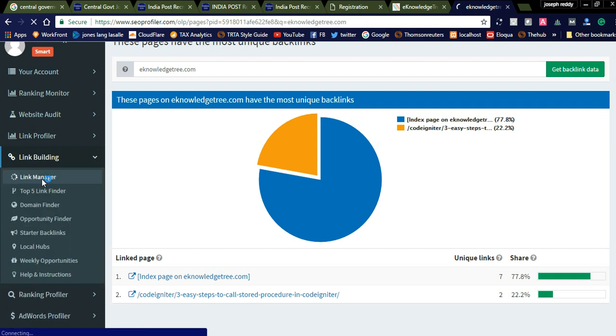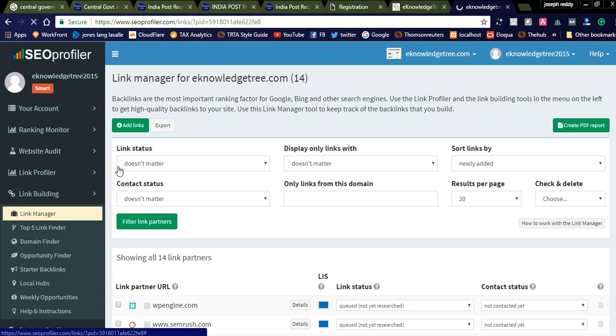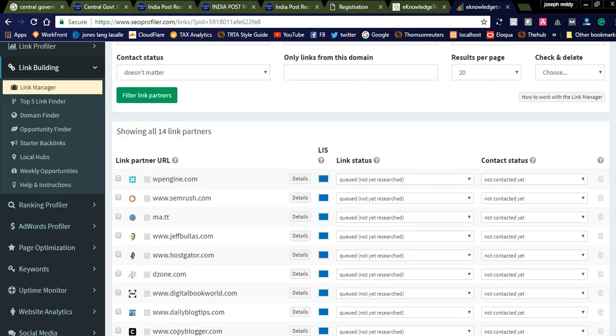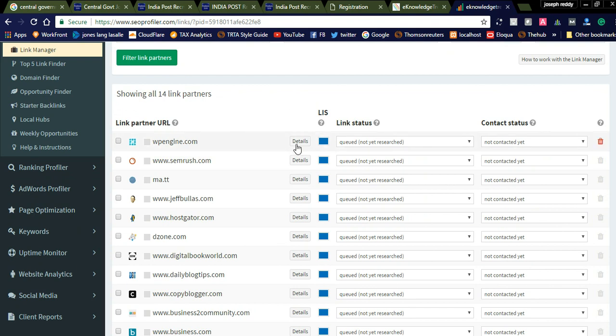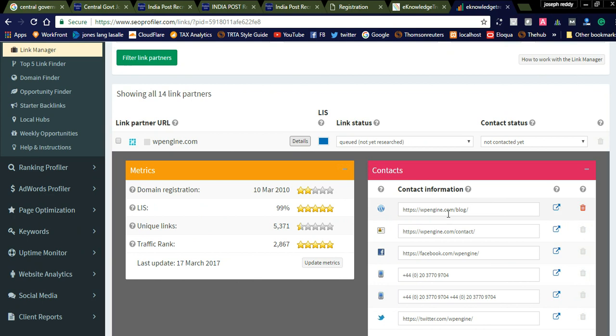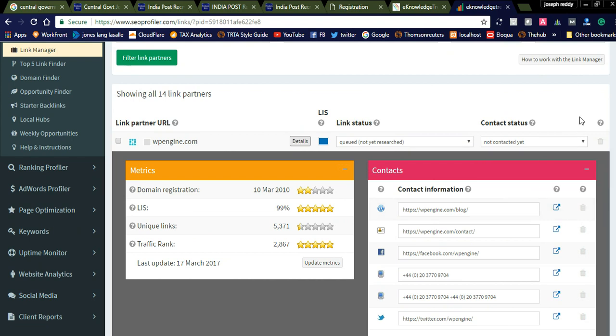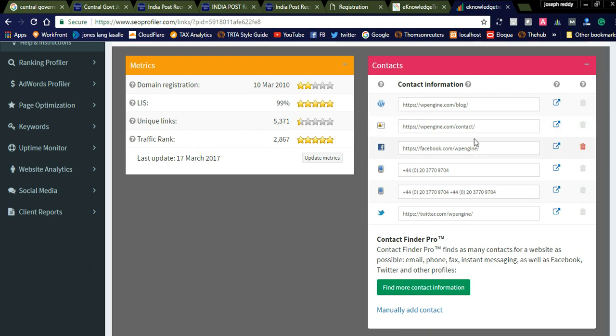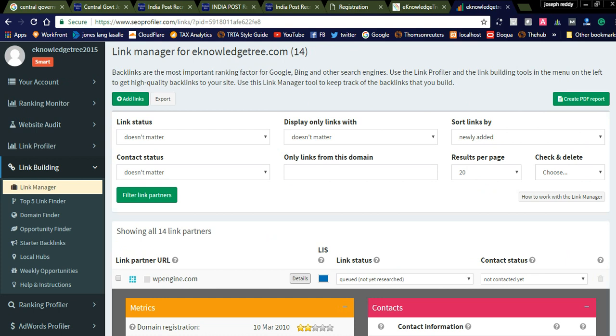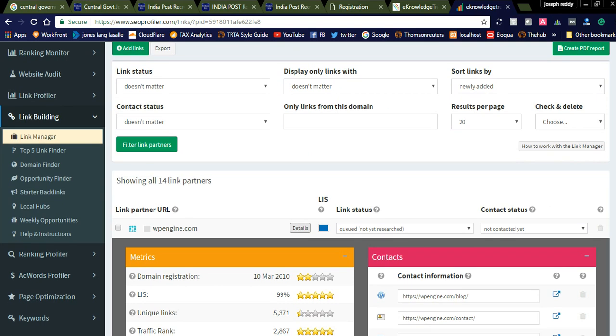By using this link building tool, you can simply get the list of websites related to your website, and you can link your website to a partner website. If you want to link, you can check this contact info. These are the links, so you can contact the particular website and request a backlink to your website. For this, you can click on the link building tool and ask for a link exchange with a particular website. Using this link builder, you can get the list of related websites and ask for a backlink.